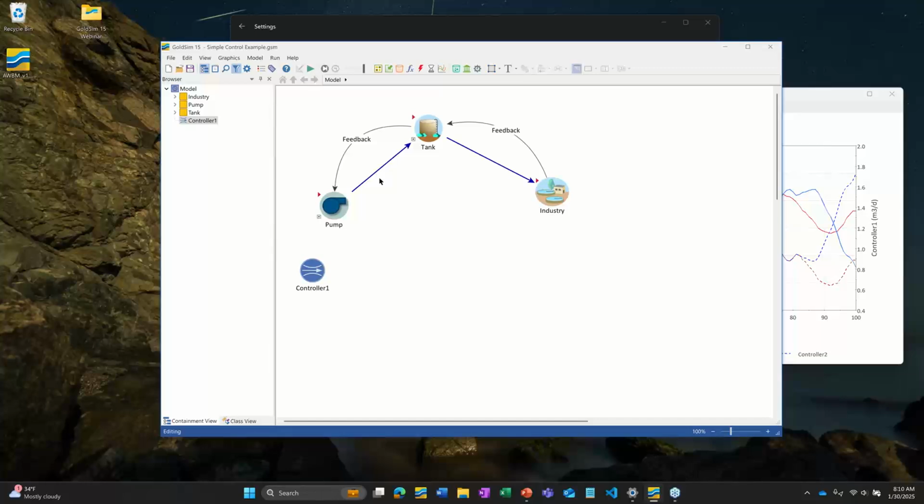So in our system, I'm just calling it some industry that requires some water from this tank. And so the only way to really control that or simulate that is to try to represent that kind of feedback process where the industry says, okay, I need some water, so I'm going to ask for it.